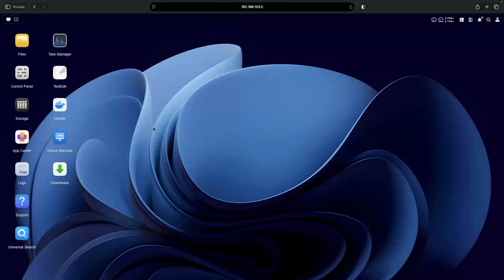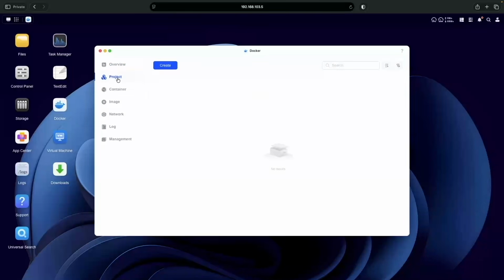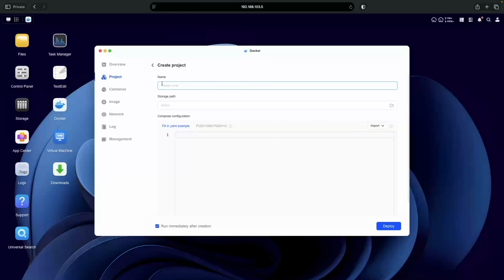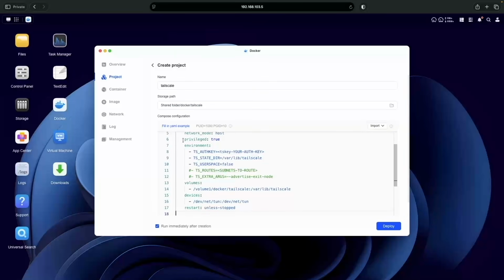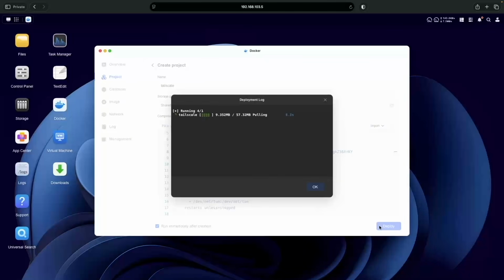Now from the UGREEN NAS UI, open the Docker app, select Project, and click Create. Name the project Tailscale, then copy and paste in the docker compose.yaml file that you'll find in the pinned comment of this video. Paste in the auth key you generated earlier as the value for the TS_AUTHKEY environment variable. Also, make sure the volume points to the correct directory for your Docker shared folder. Then click Deploy to download the Tailscale image and start the project.